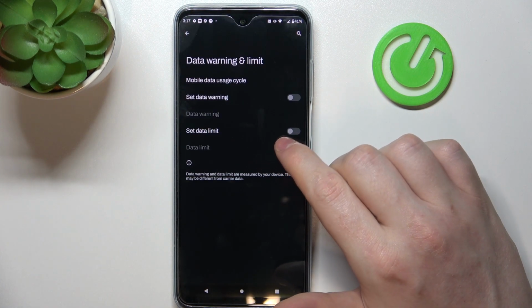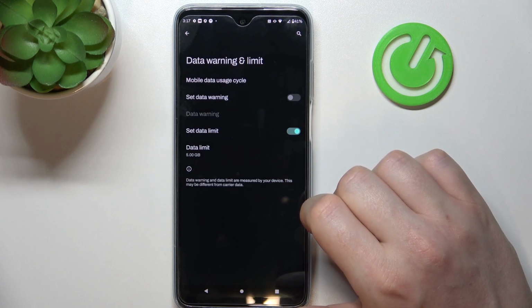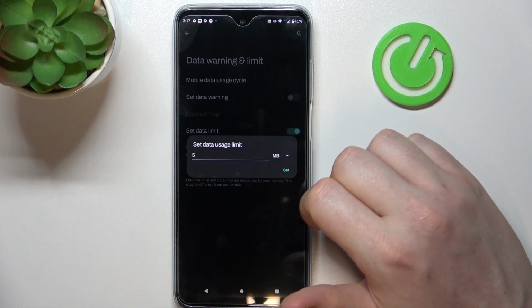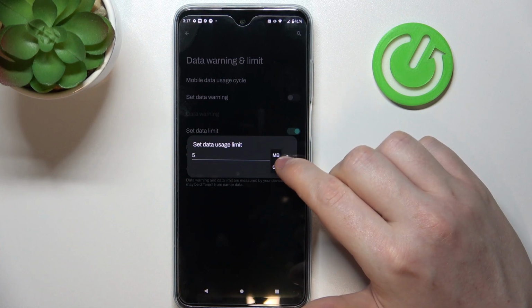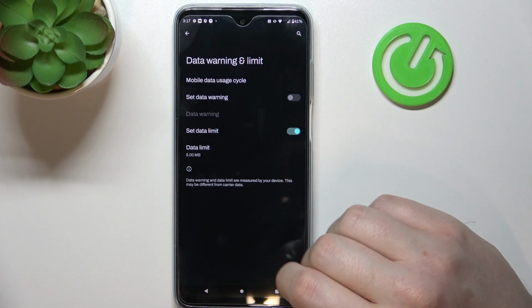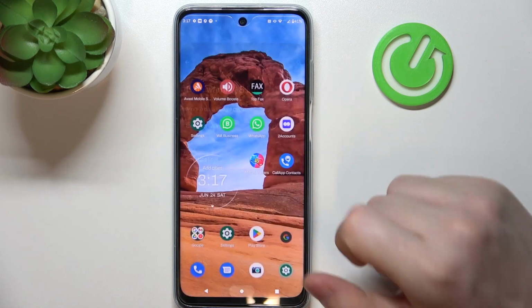Now if you want to set data limit, make sure that this one is enabled, and here you can pick how much of a limit you're gonna put on this device. You can change between megabytes and gigabytes. When you're ready, click on set, and mobile data limit is set on this device.